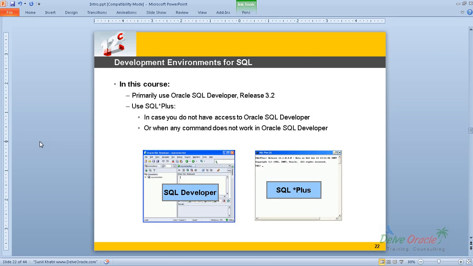So in this course, we're going to look at two tools. These two tools are SQL Developer and SQL Plus. SQL Developer is the UI based tool, and SQL Plus is a command line tool. So we'll be switching between both the tools so that we have the feel of both the environments.